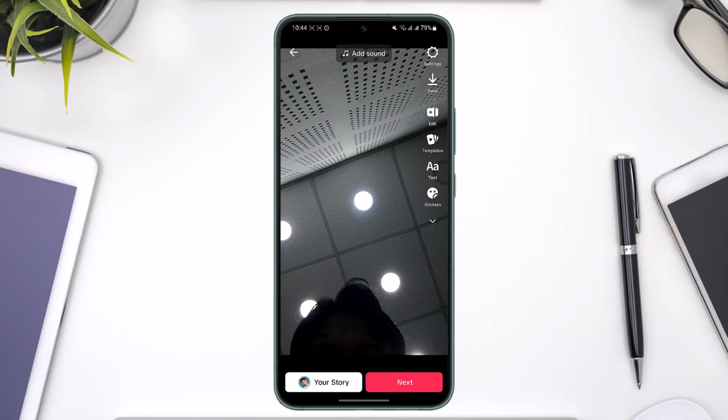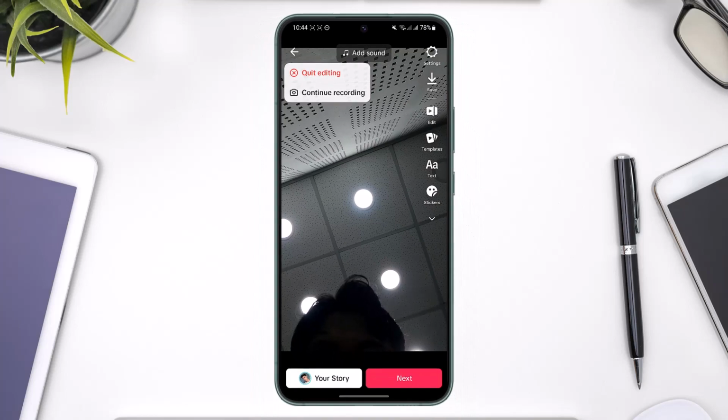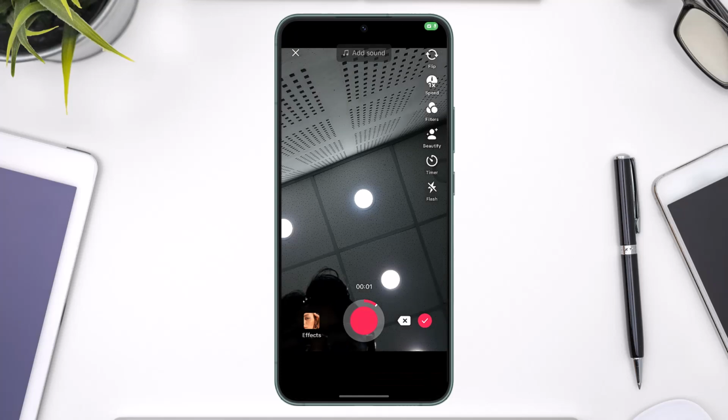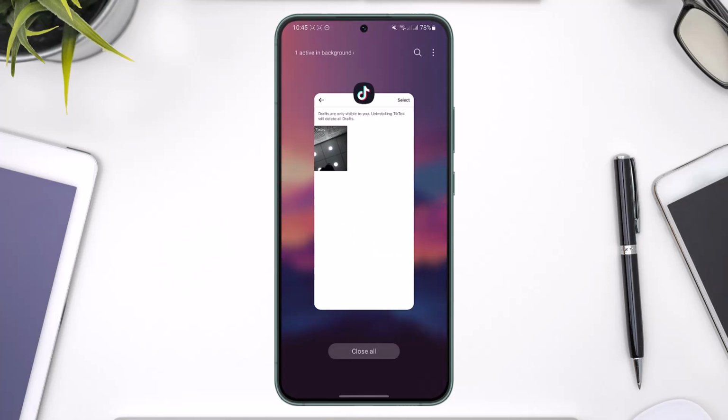Now let's say you want to continue recording after this video is in your draft. What you can do is at the very top left you can see the back arrow icon. When you tap the back arrow icon, it will give you two options, either to quit the editing or to continue the recording. When you tap the continue recording option, you should be able to find a new page where you'll be able to resume your recording, and after that you should be able to go ahead and then basically enter your recording as well. This way you will be able to continue recording a draft video on TikTok.